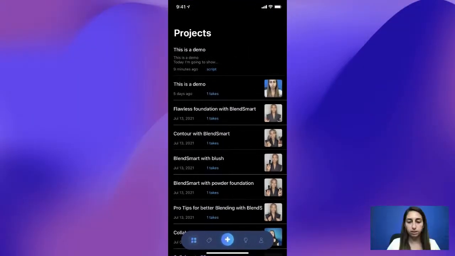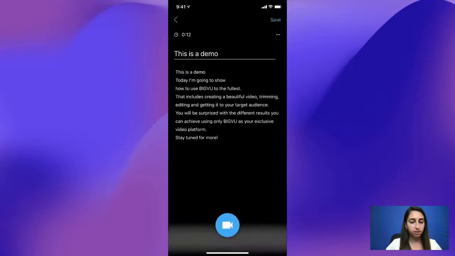Okay, so this is my phone. I have the dark mode of the iPhone, so it's basically white, but it doesn't matter. So as I said, this is the BIGVU app on my phone. And as you can see, the first project that I have, this is the text that we wrote using our computer. And now I just want to record it.